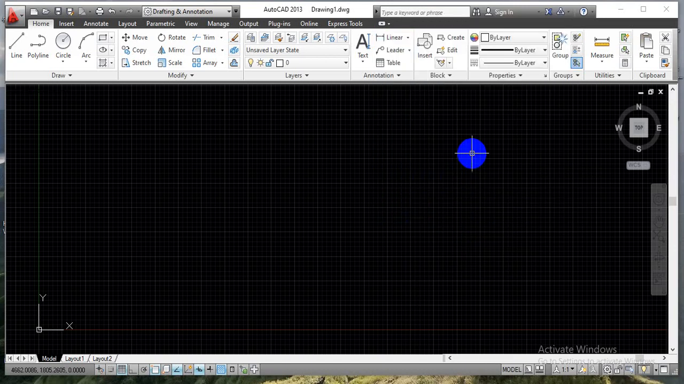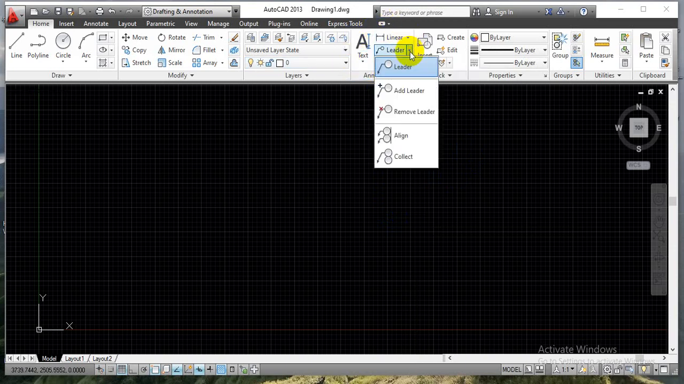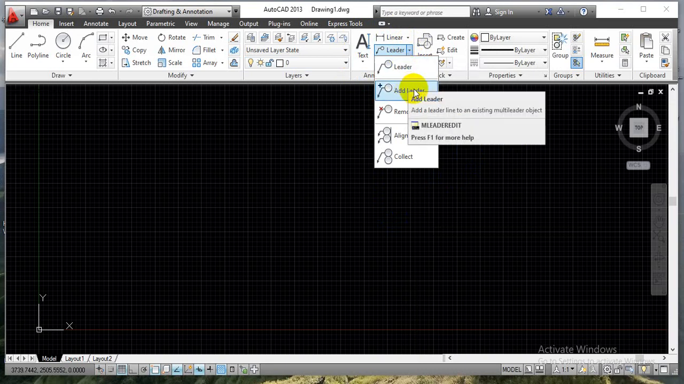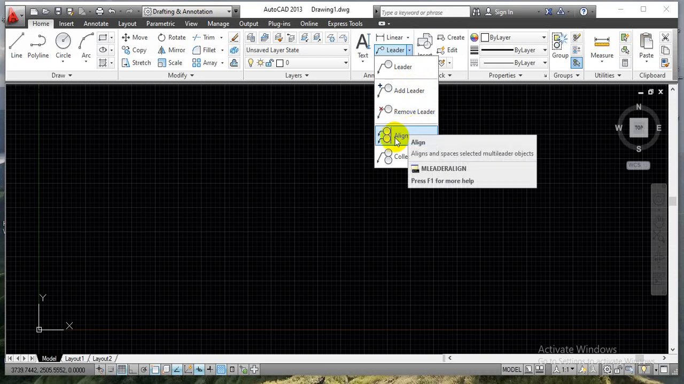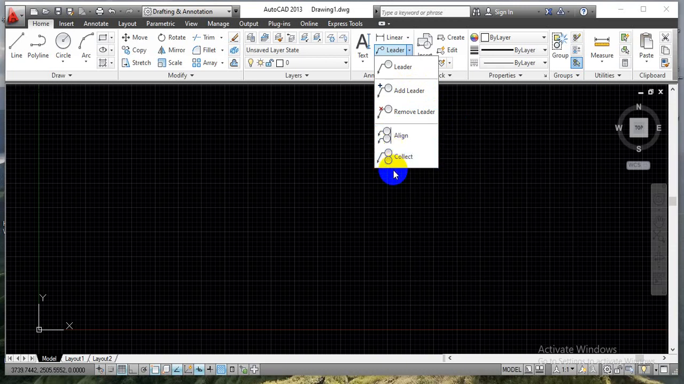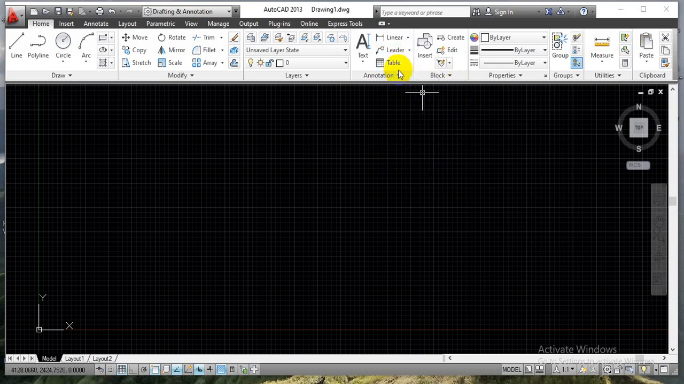So this is nothing but the annotation we have over here, and below this, if I click here for the drop down menu, this is the leader dimension. Many times we need to give a dimension with respect to a drawn circle outside that geometry, and in that case we are going to prefer these leader dimensions. Next, we can add a leader dimension to a previously existing leader line, and we can remove as well. This is the aligned leader dimension lines. We will go through all these options in detail one by one.